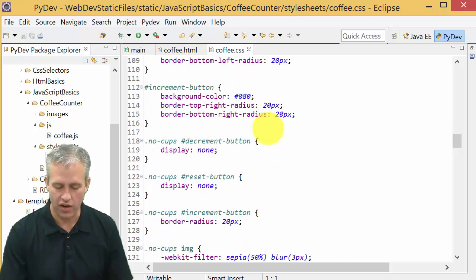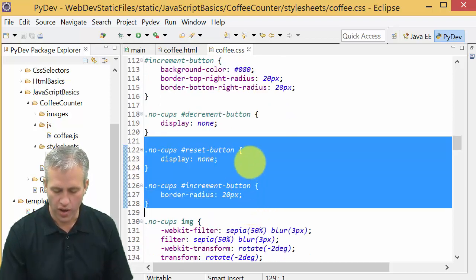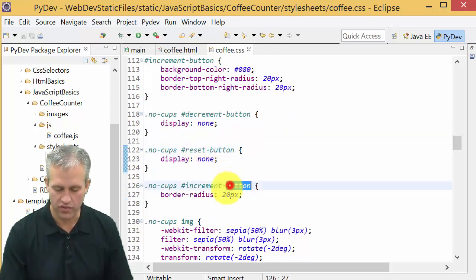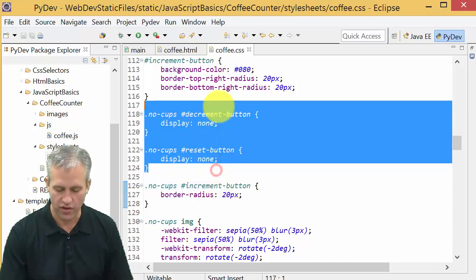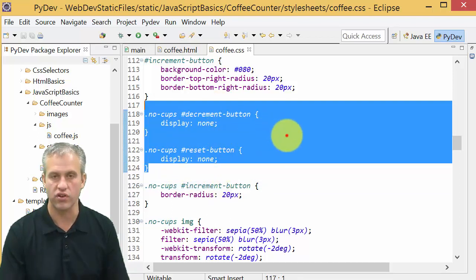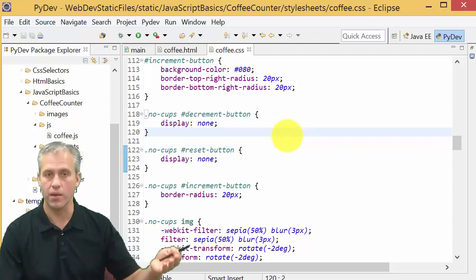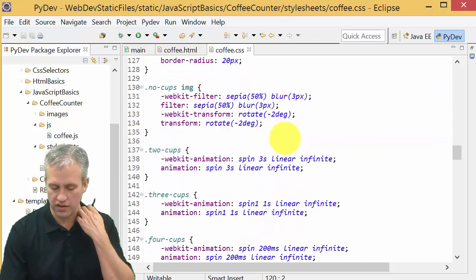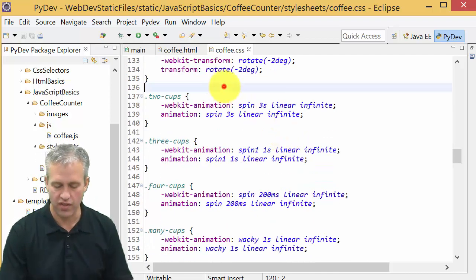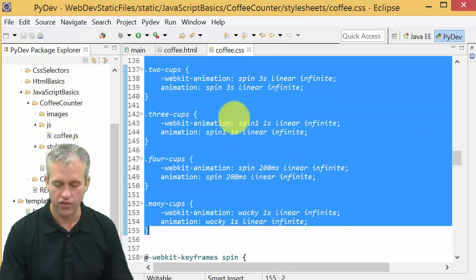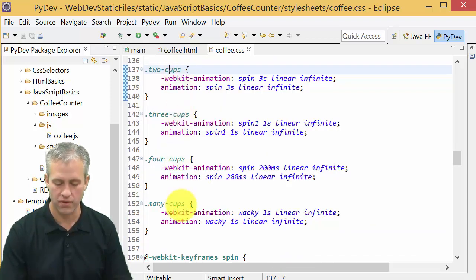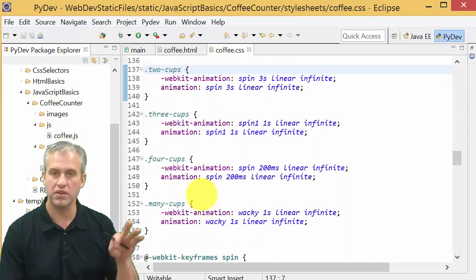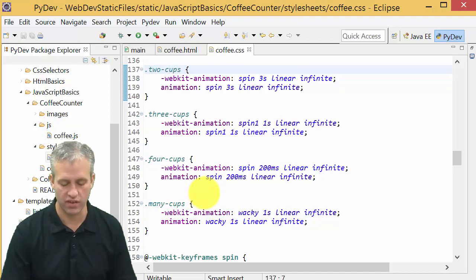Some of the things that we care about are things like the no cups class affecting the reset button and the start button, and so you can see that they are hidden. Those two are hidden if the no cups class is present, which you experience as well. And we'll go change that. And then to do the animations, there's a class for 2 cups, 3 cups, 4 cups, and mini cups. So we're going to be setting those classes to see these things happen.